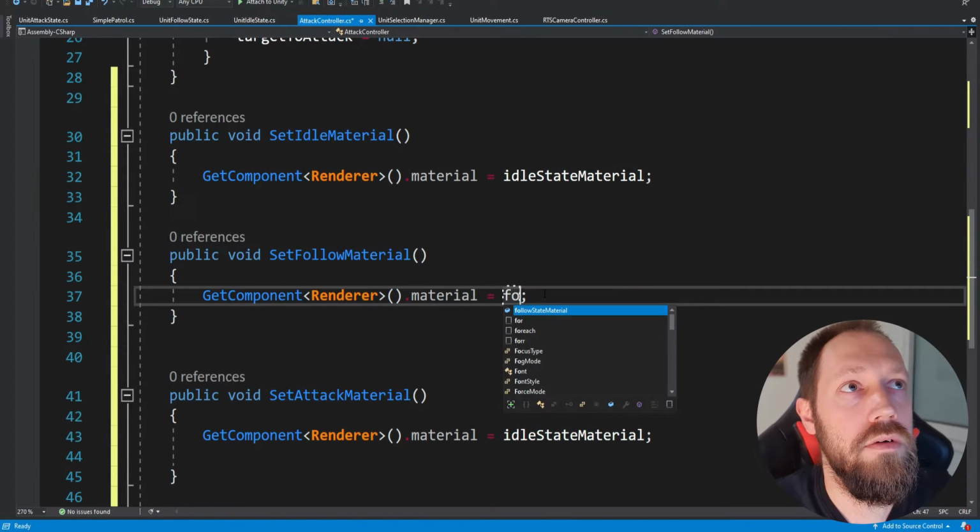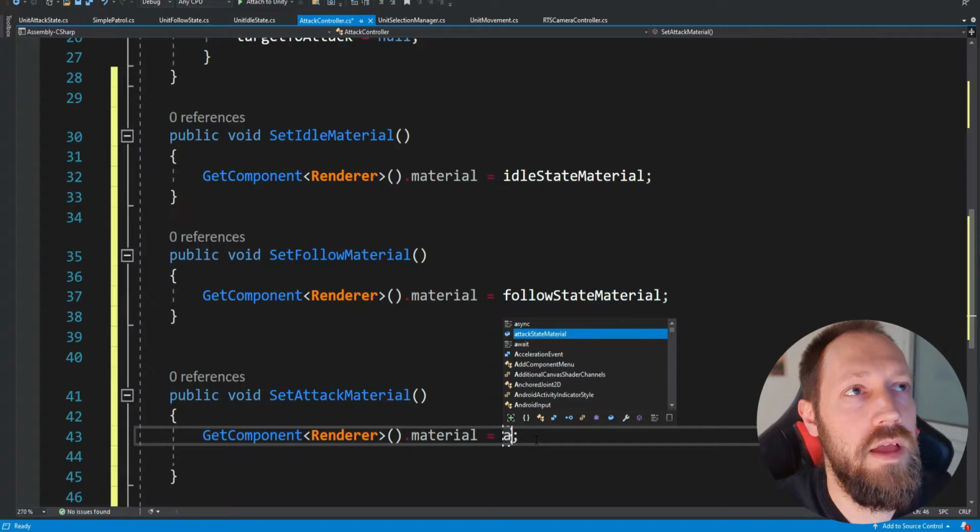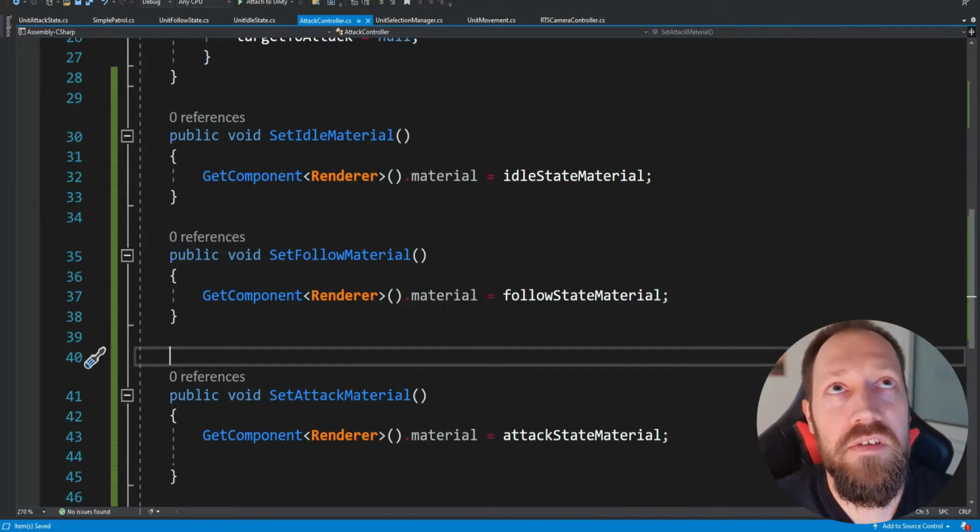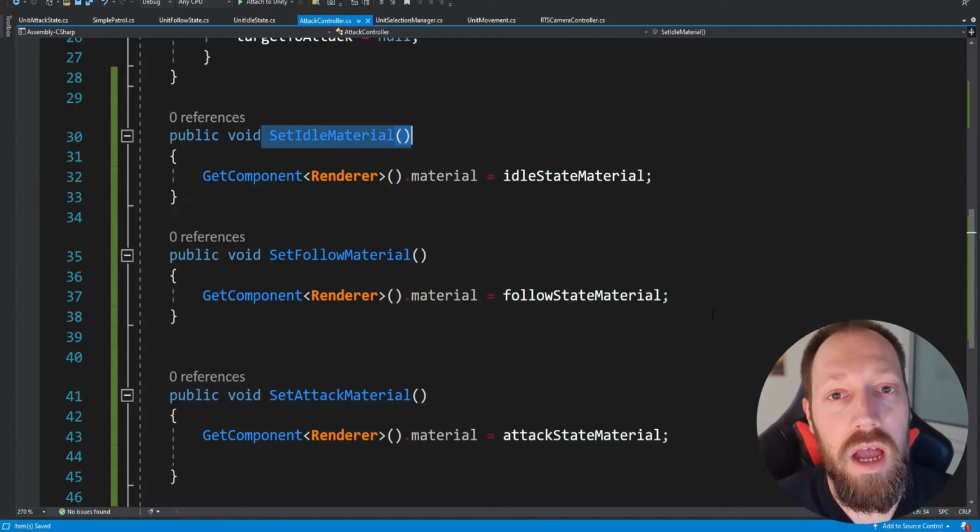So this will be the follow state material and attack state material. Now, of course, this is just for debugging, because when we're going to add an actual animation and a model on our unit, we're not going to just change the colors. It doesn't make any sense. So this is just for debugging. And now we can simply call these methods each time we enter into a different state, and it's going to change the color of our unit.